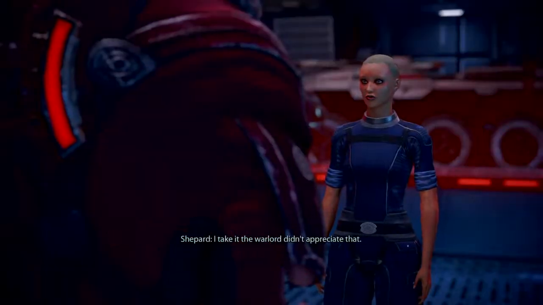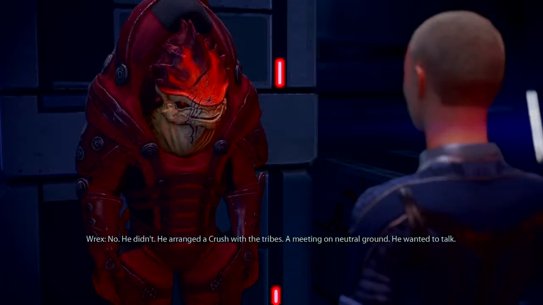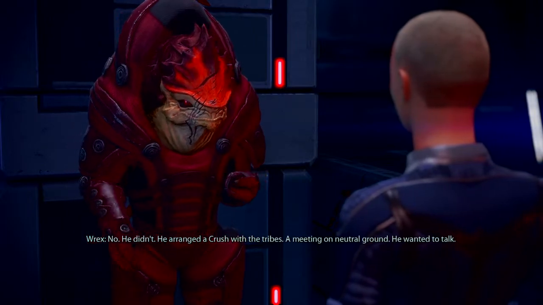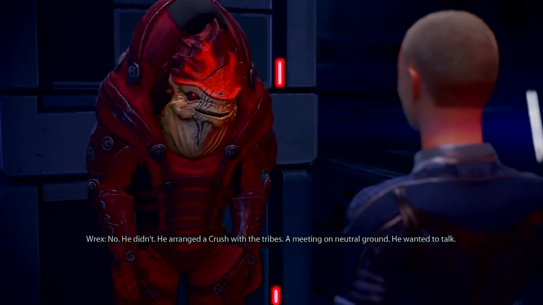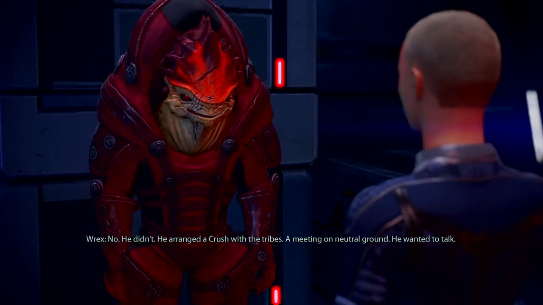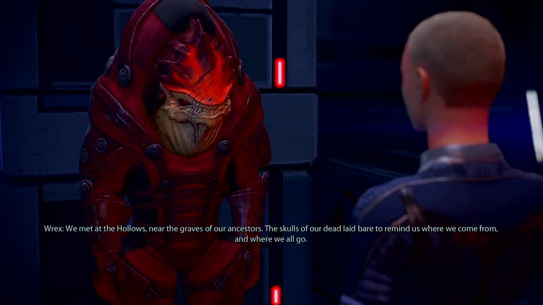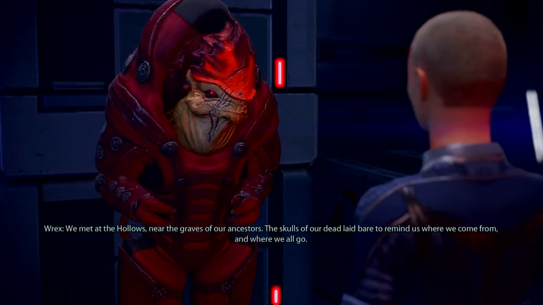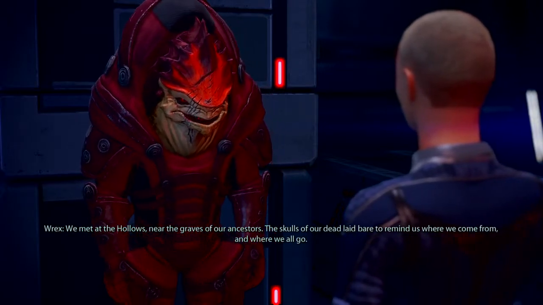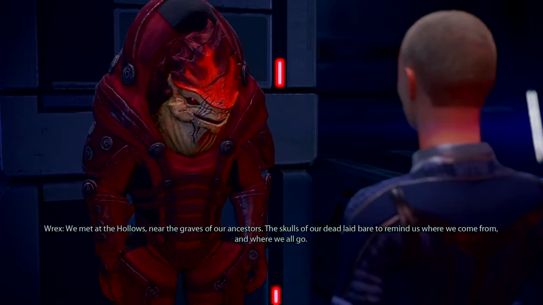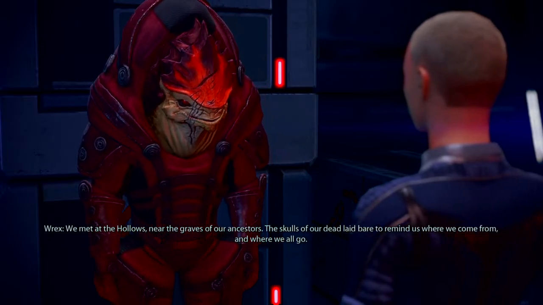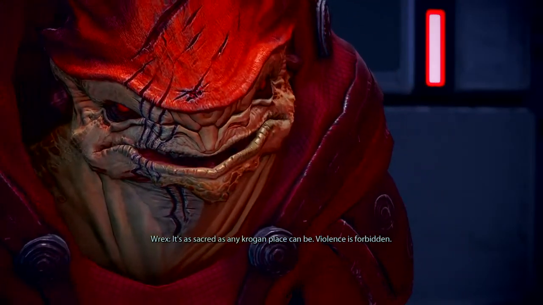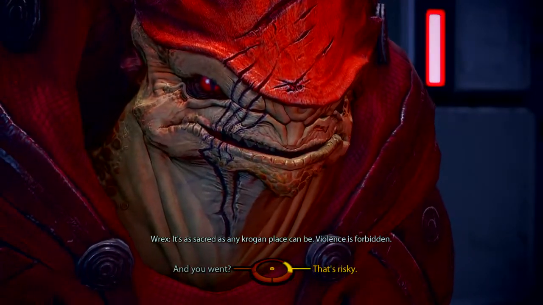I take it the warlord didn't appreciate that. No, he didn't. He arranged a crush with the tribes, a meeting on neutral ground. He wanted to talk. We met at the Hollows, near the graves of our ancestors. The skulls of our dead laid bare to remind us where we come from and where we all go. It's as sacred as any Krogan place can be. Violence is forbidden.